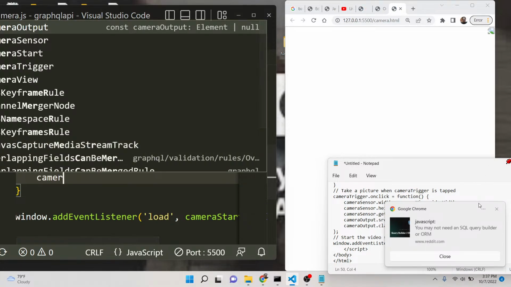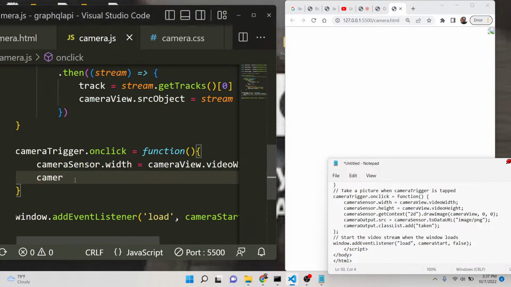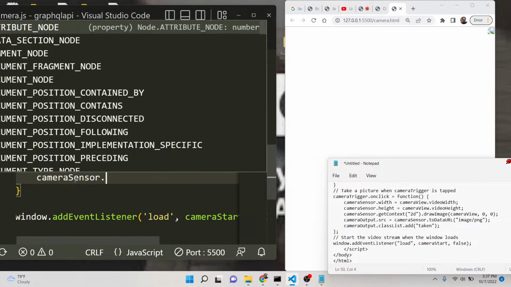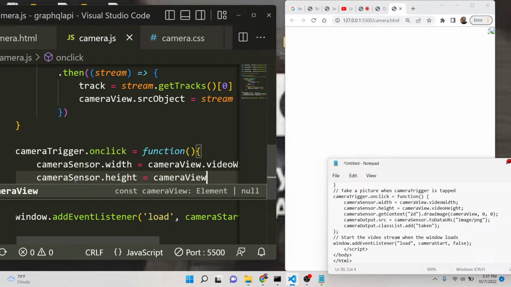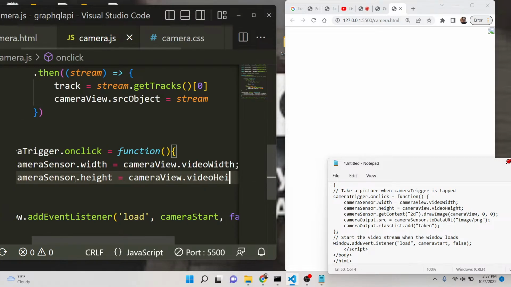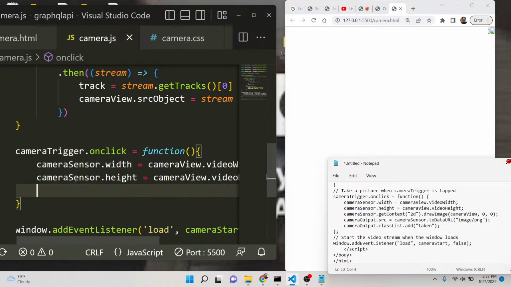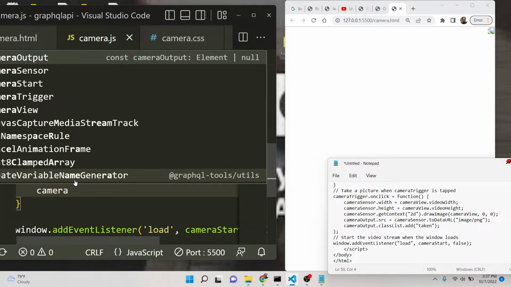Similarly we will make the height equal to as well. So camera sensor dot height is equal to camera view dot video height. That's it. Now we will be drawing a simple image to the canvas guys.